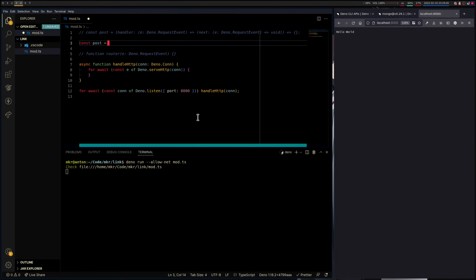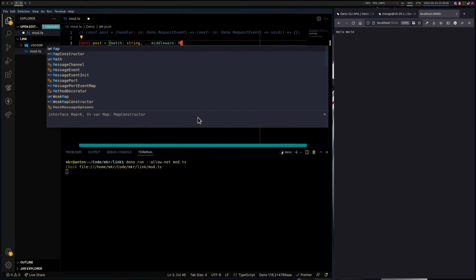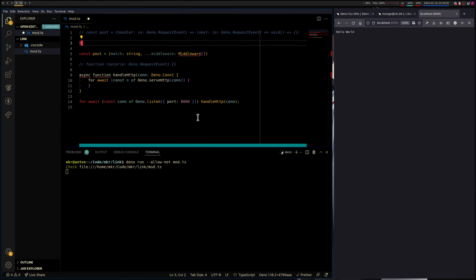So posting is gonna look like... I forgot that we need to have a match thing. Let's keep it string for now, and then it takes a list of middleware kind of. I'm just gonna name that. I'll call it middleware, and we want to take next first, and this will compose better, right? Let me type this afterwards.